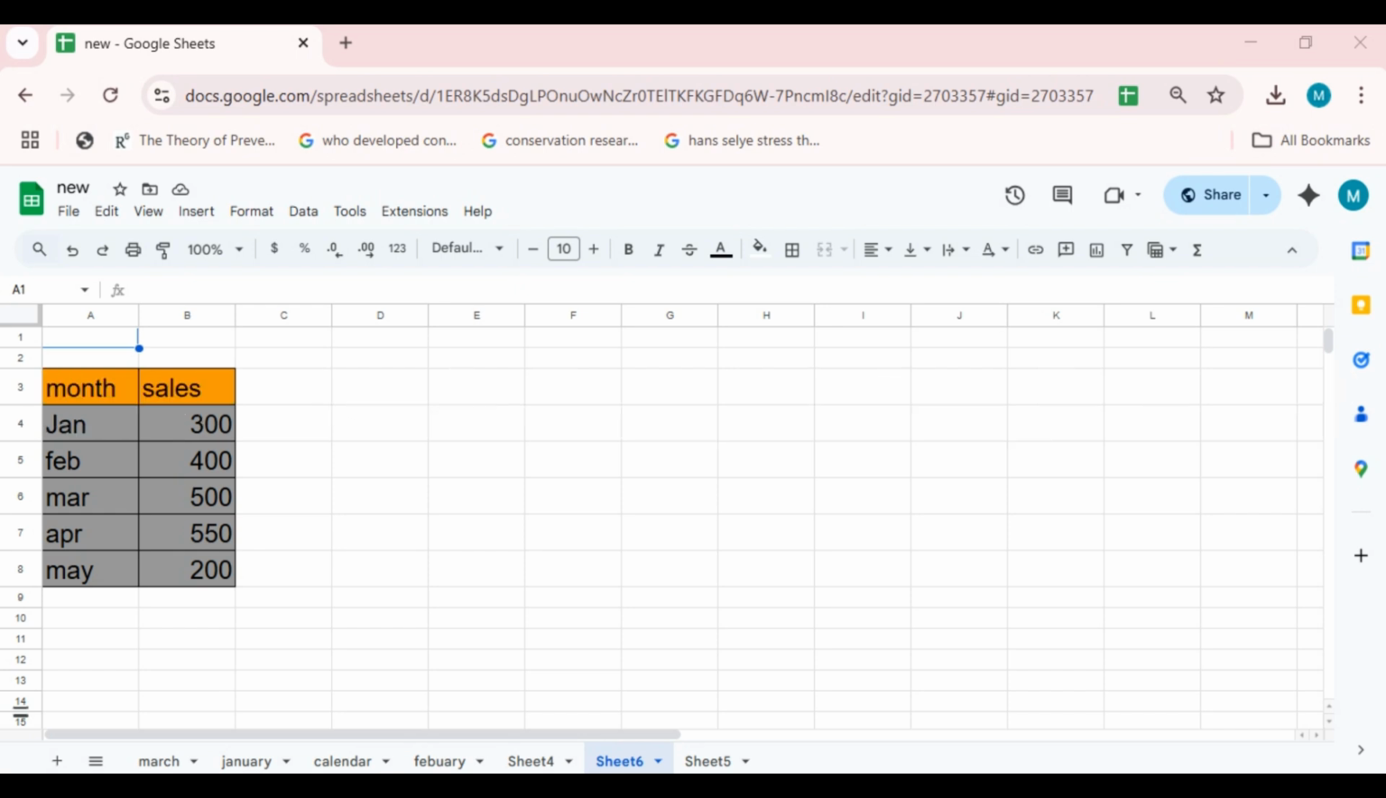First, select the data you want to turn into a graph. This includes both the headers and the values. For example, highlight column A and B if they contain your data.